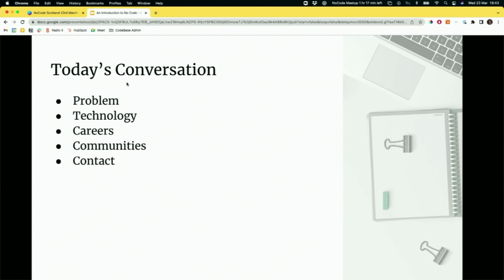In today's conversation, we're going to go a little bit over what the problem is. Why are we even here talking about NoCode? We're going to talk about the different segments of NoCode, or creating software without coding. We're going to talk about opportunities and careers in the space. We're going to talk about different communities too.